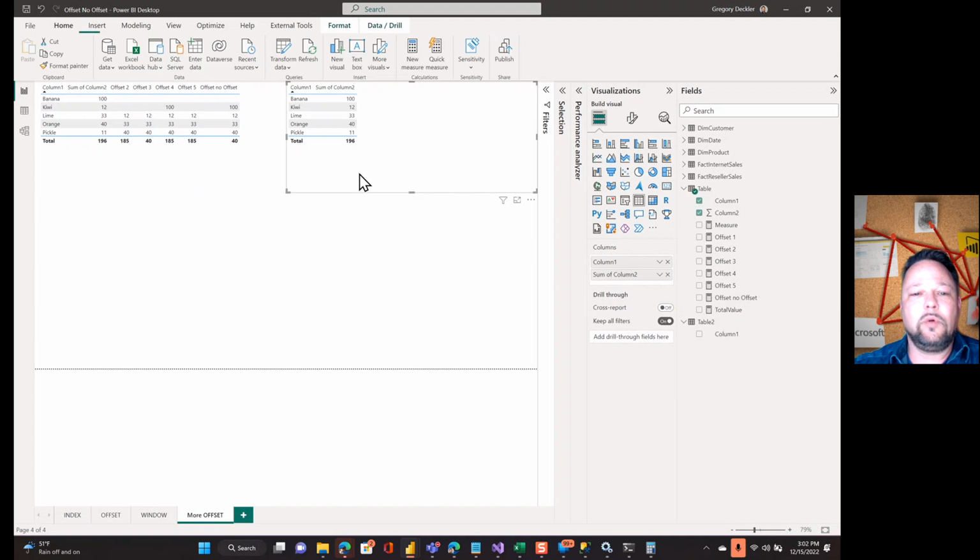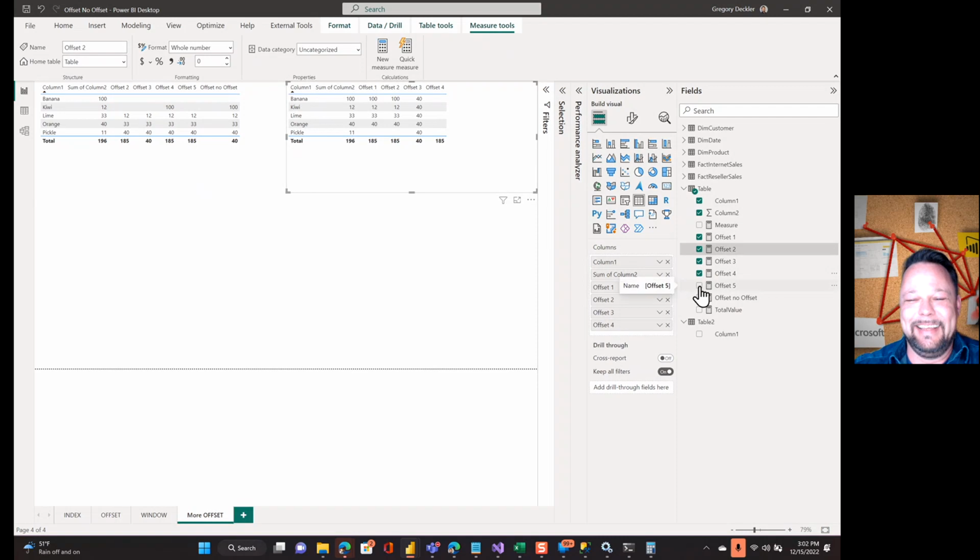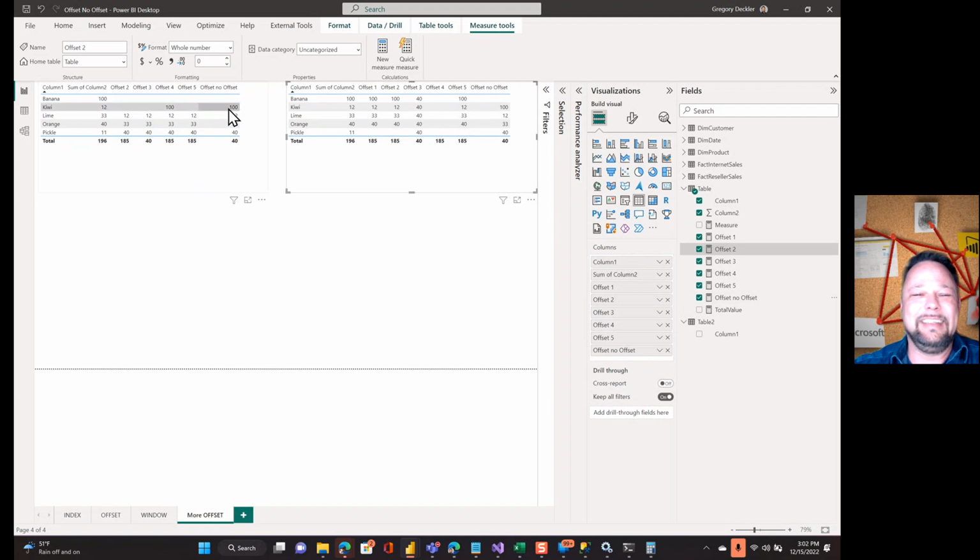But what if we have a single table data model? So let's use a single table data model. We'll use offset. Ooh, that's really wrong. Offset 2, add that. That is equally wrong. Offset 3 is really, really wrong. Offset 4, just get blanks. Offset 5, it's just as wrong as the first two. What about no offset? Oh, look at that. It works in single data models, and it works in star schemas.